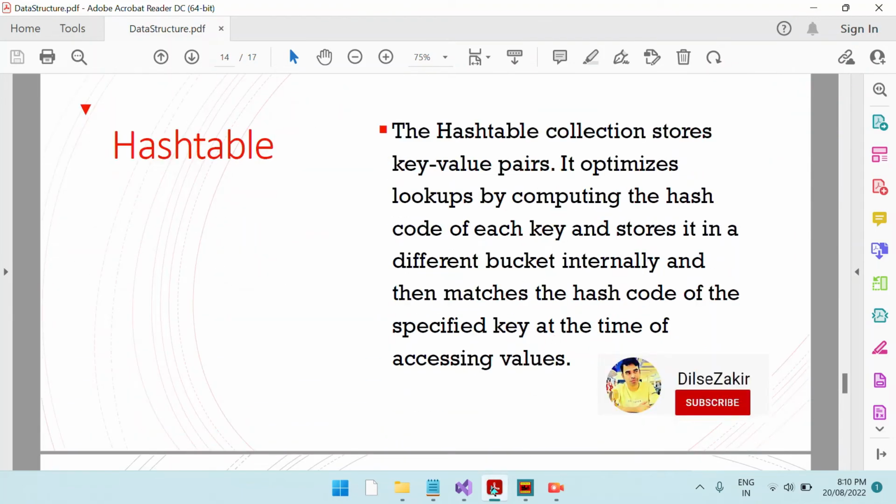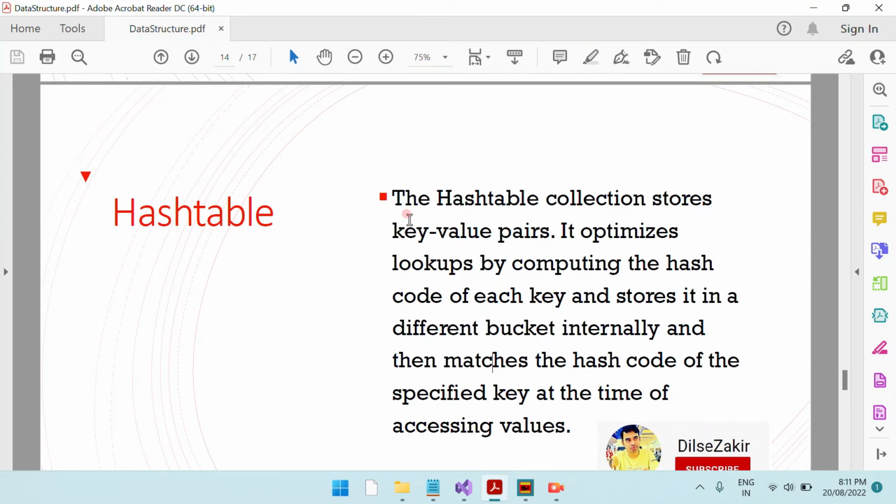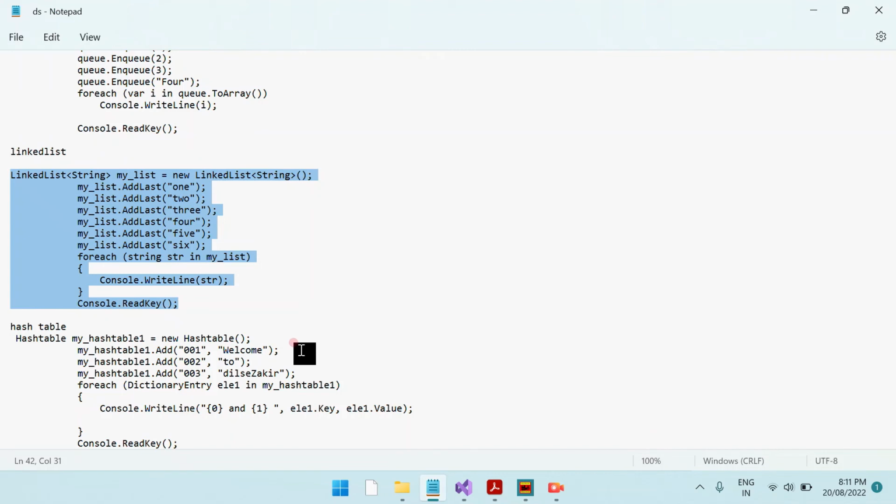Okay. Now hash table. I think this is the last topic. What is a hash table? Hash table will store a key and value, so for each value there will be one key. The hash table collection stores key value pairs, optimized for lookup by computing the hash code of each key and storing it in a different bucket internally, and then matching the hash code of the specific key every time it accesses the value. So basically a hash table will store two things: one is the key, another one is the value. Okay, I'll show you here.